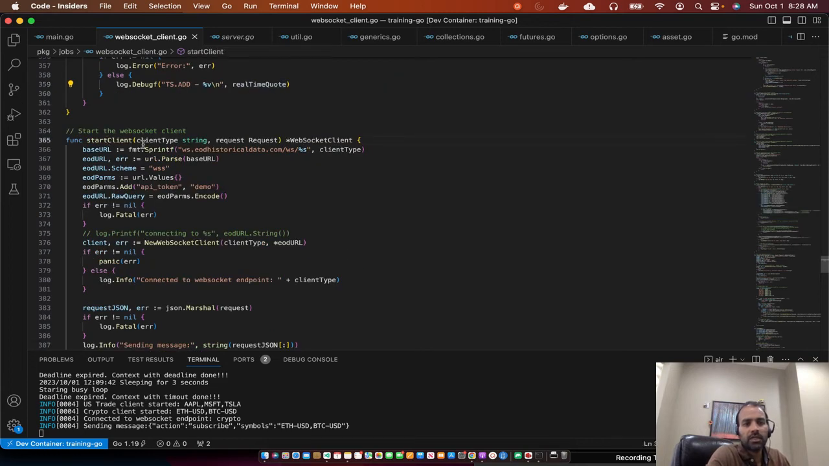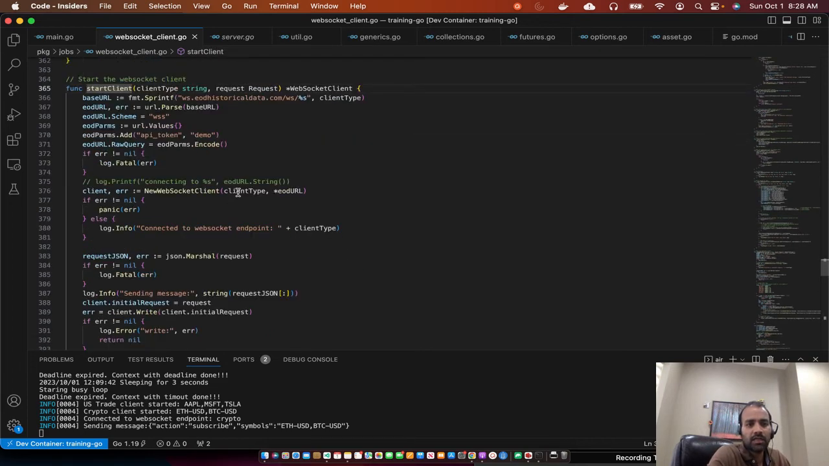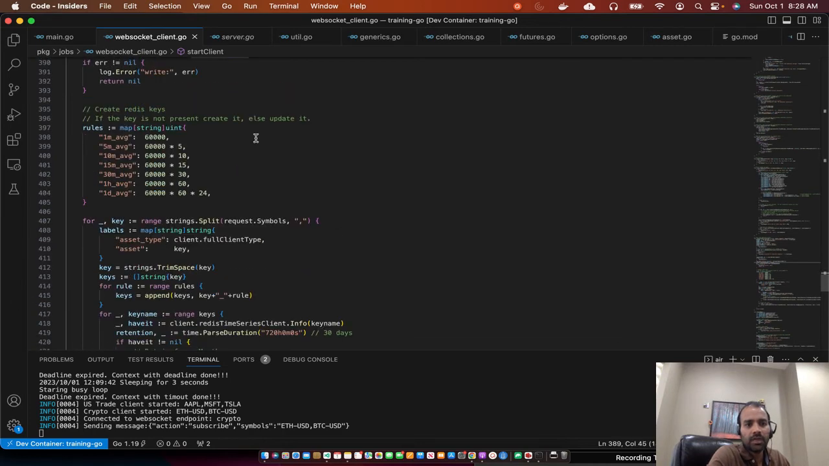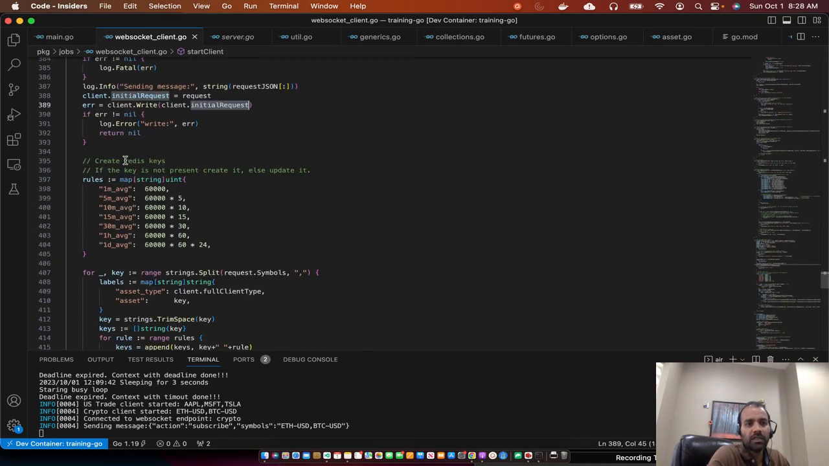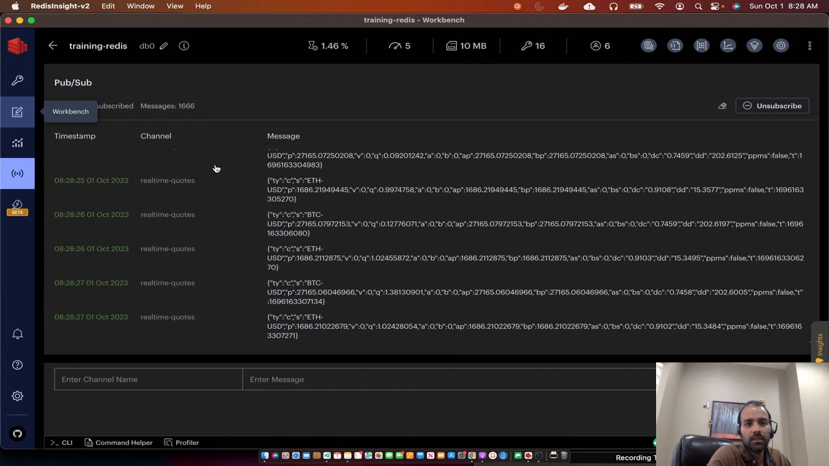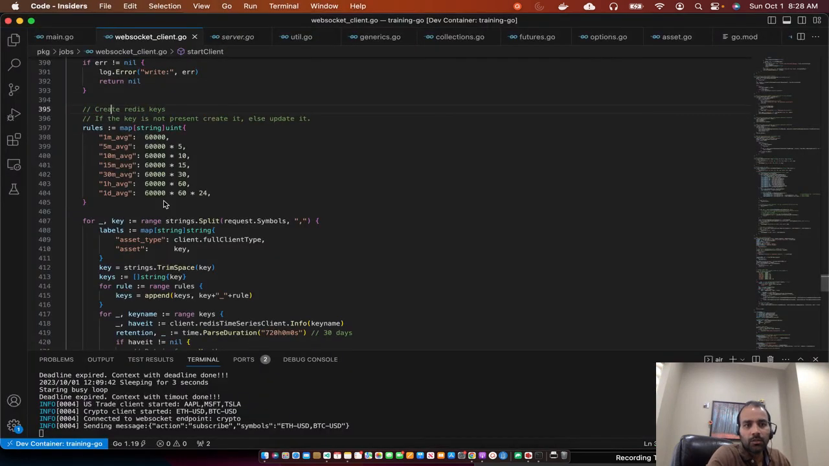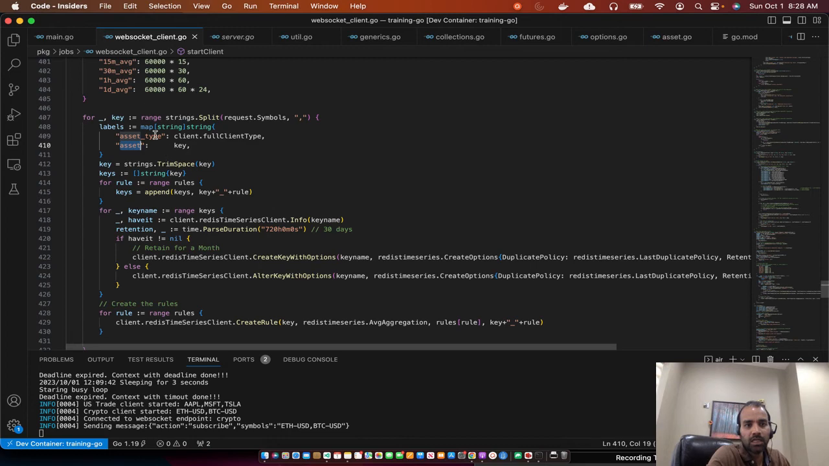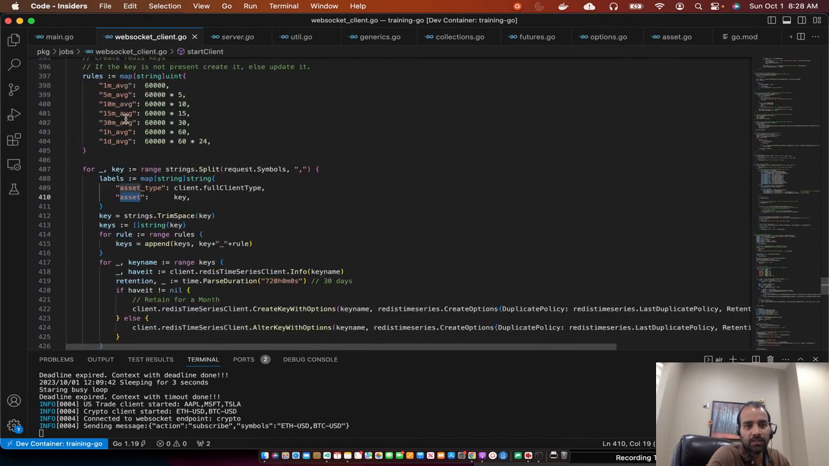So this is the WebSocket client. We start the WebSocket client, and then we send the initial request when we start it, and then we also create the Redis keys. If you look at the workbench, that query we made, we create these aggregations, we create these labels, and then we add those labels to these time series.